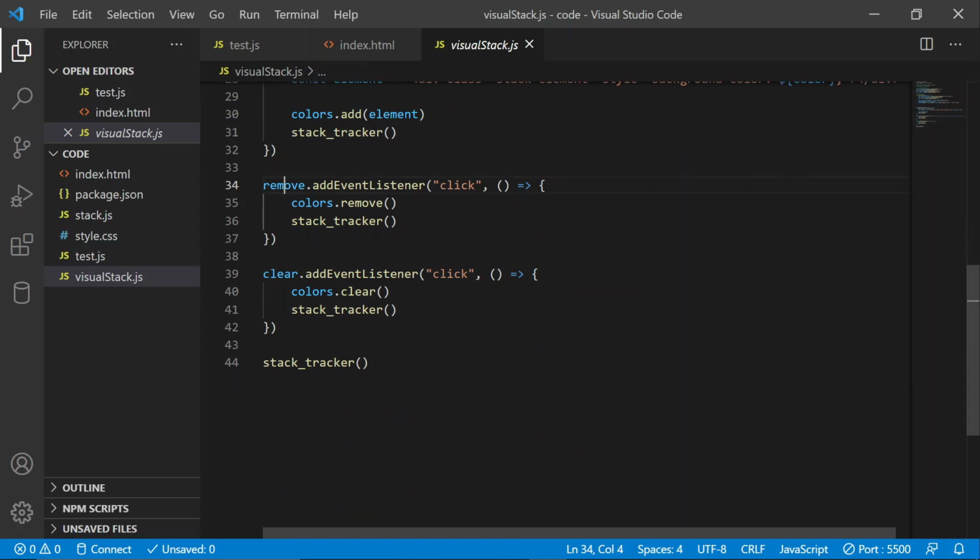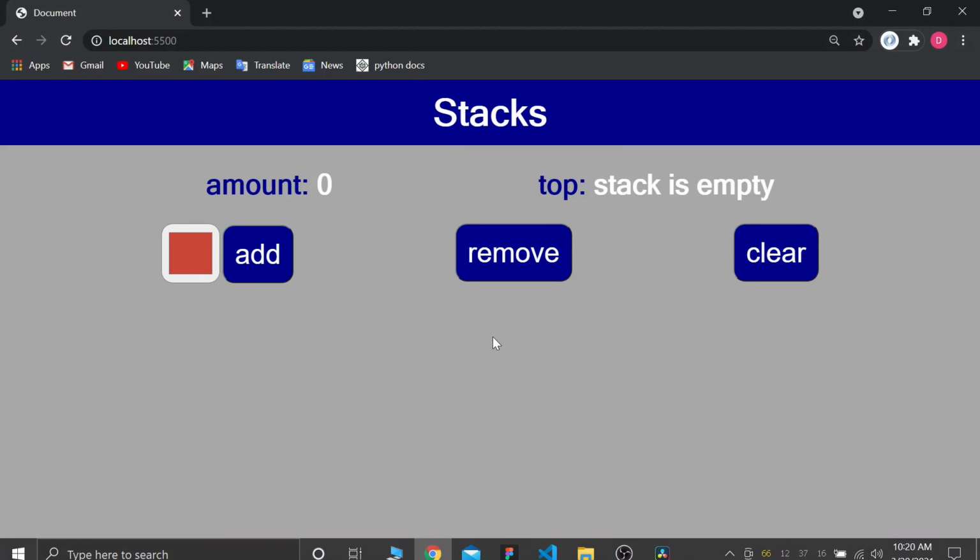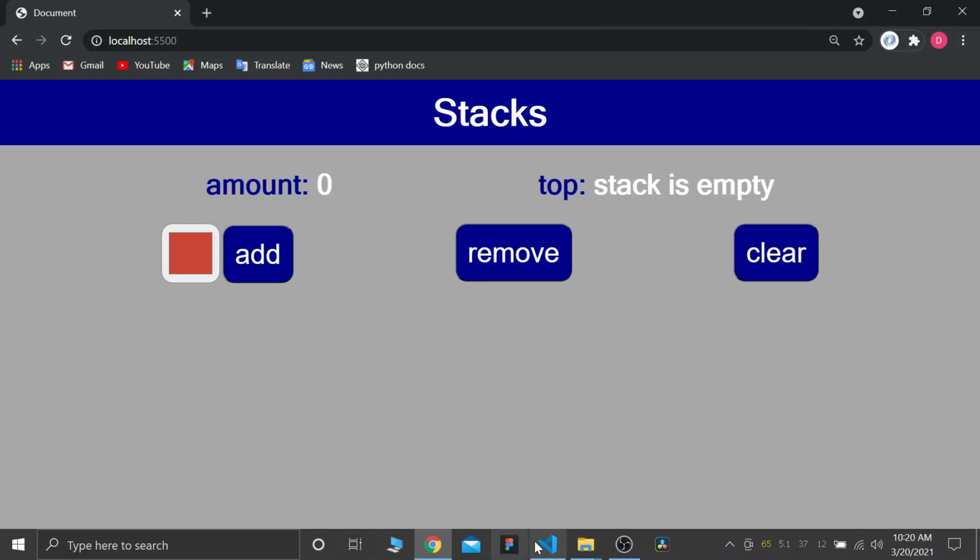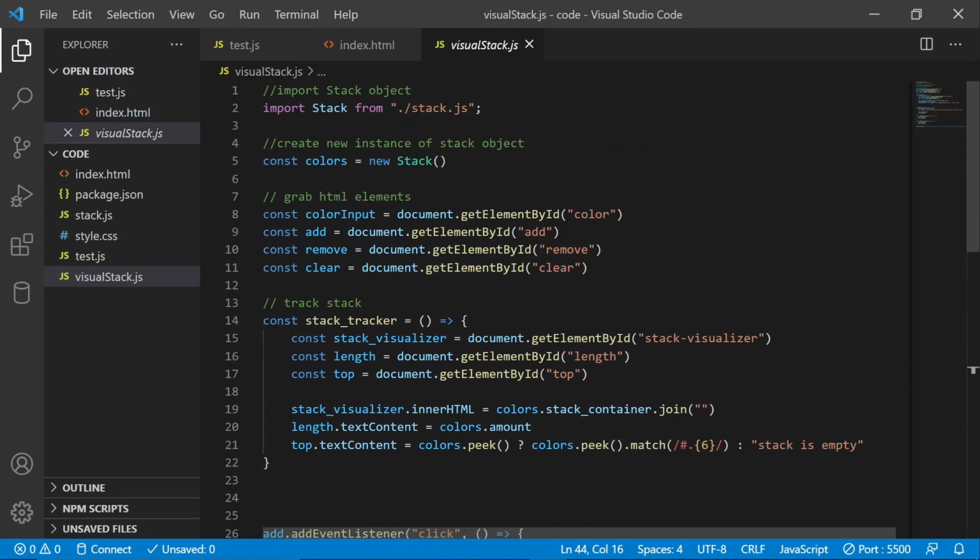And then the same with our remove. If we want to remove an element, we just call the remove method on our colors stack object, and then we need to keep track every time we click the remove button. Same with the clear. We're also calling the stack tracker function in the global scope so we can keep track of our stack when we load the page. And that is basically a stack implementation.